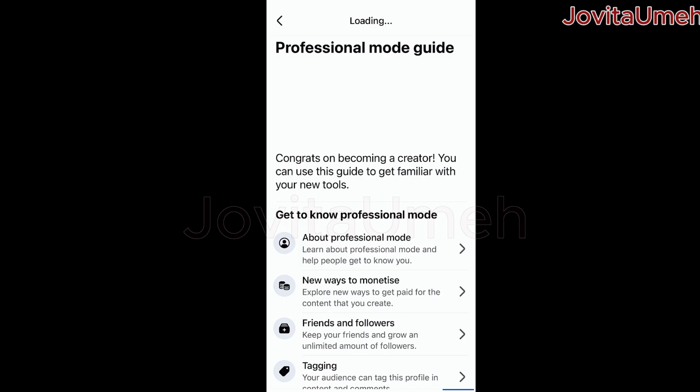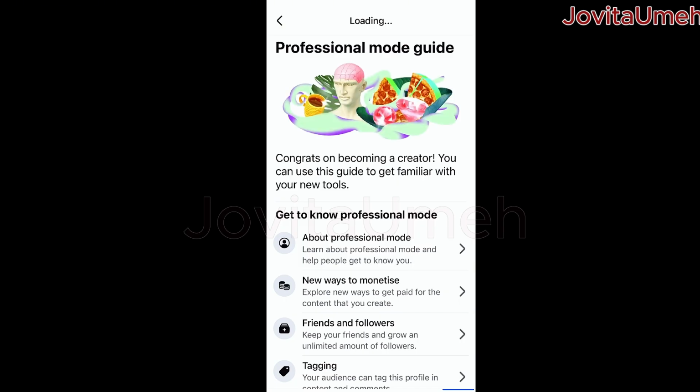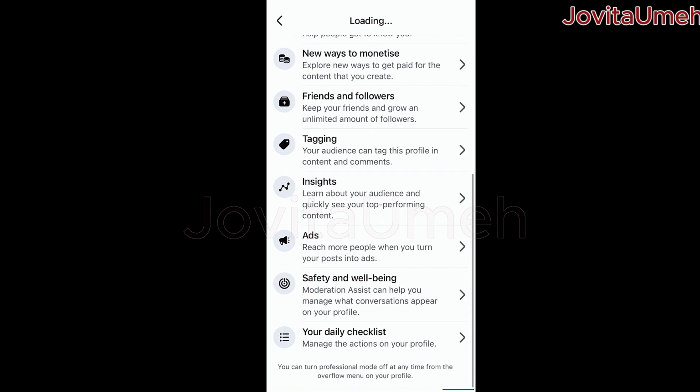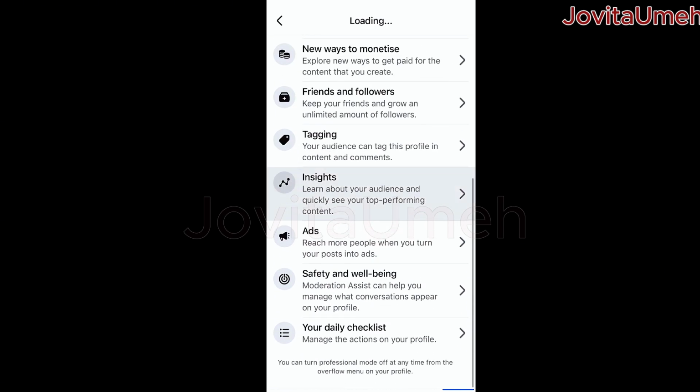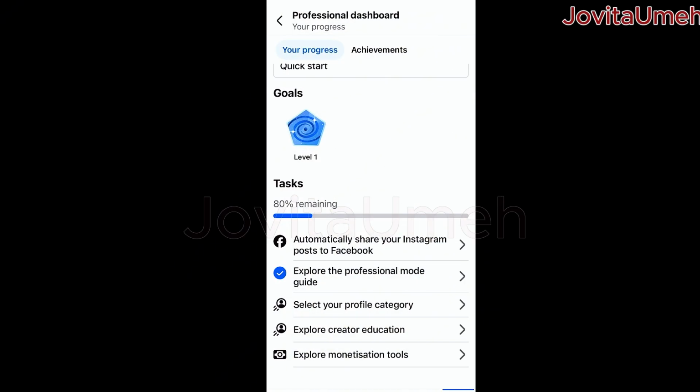Congrats on becoming a creator. You can use this guide to get familiar with your new tools. Go ahead and read through this and also see the new tools. So to make sure you are on the right track, go back to your profile.